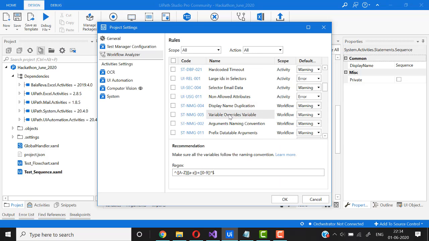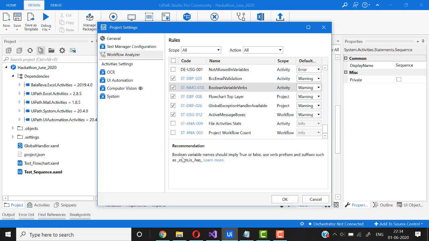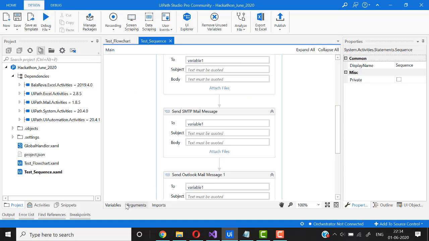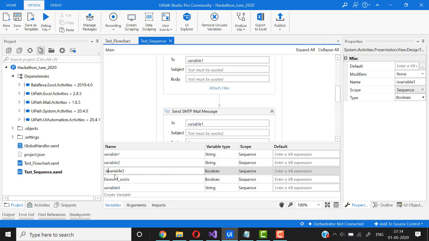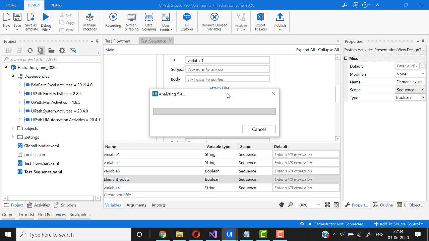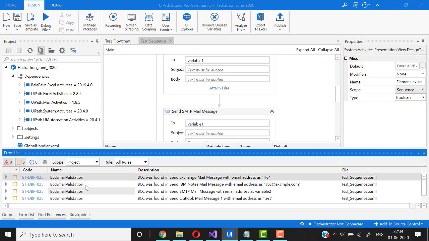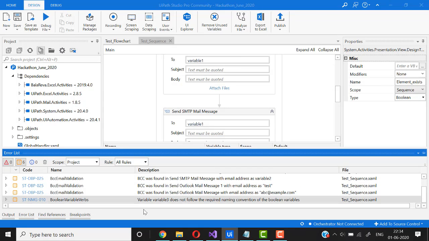So we'll go there and we'll enable this rule. The Boolean variable verbs rule has a brief description that it should imply true or use verb prefixes such as exists. I'll show you the variables over here. We have element exists and variable 3, and both are of type Boolean. Let's say I have a Boolean variable with the name variable 3 only. Save the code, analyze the file, and we hope we'll get an error. Yes, variable 3 does not follow the required naming convention, hence it should be renamed.